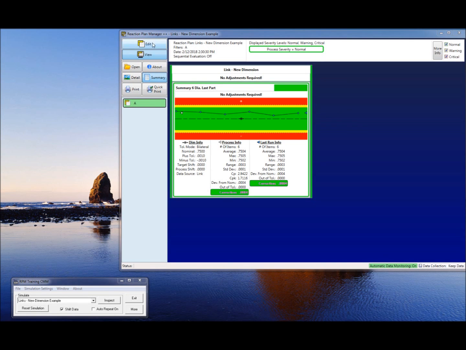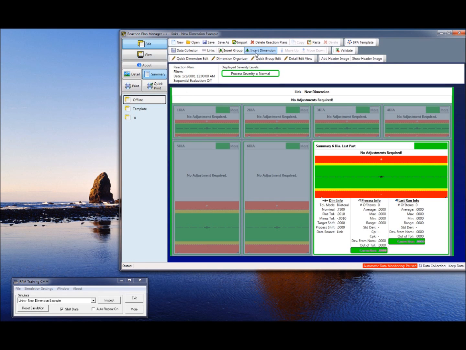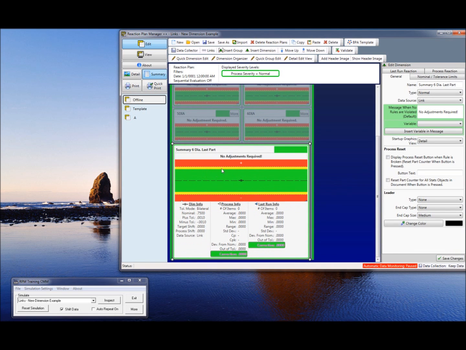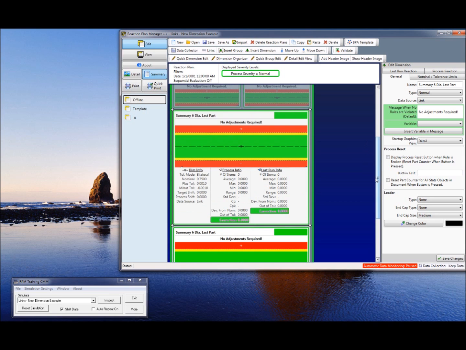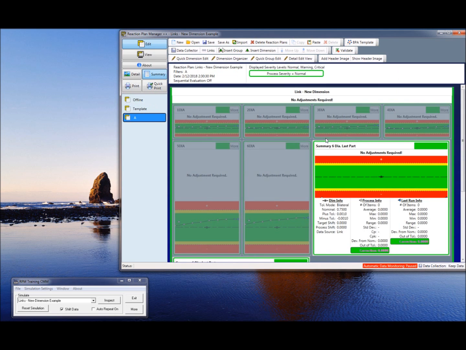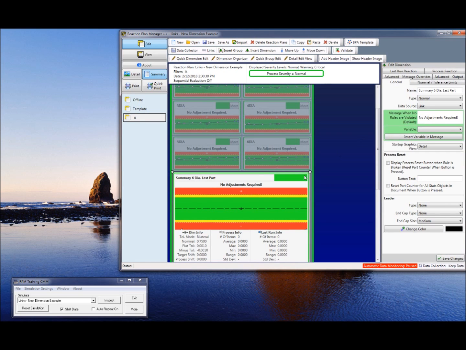So let's return to the edit mode. Now we could insert a new dimension item. Instead of doing that, I'm going to copy and paste the dimension item we've been working on. That way we can save a little bit of time. Now I want to make sure that we pick the right one. So we want to work on this one.